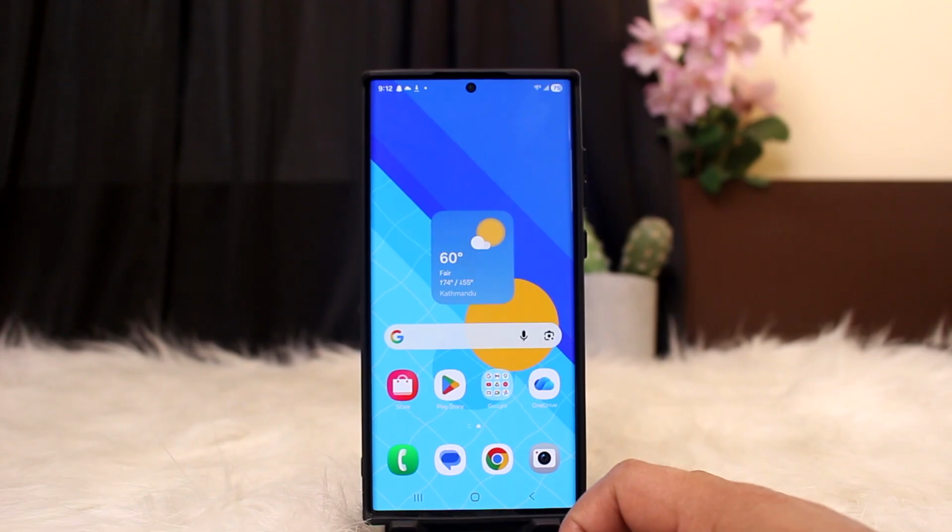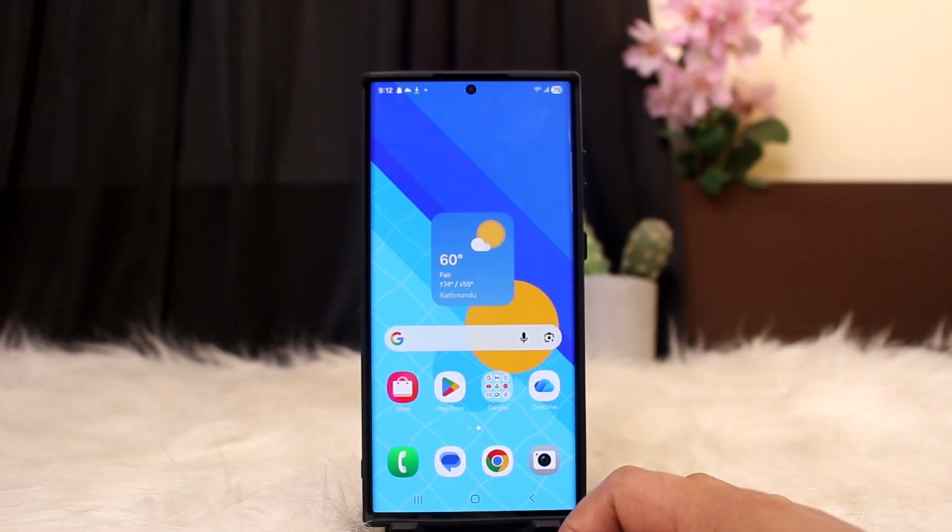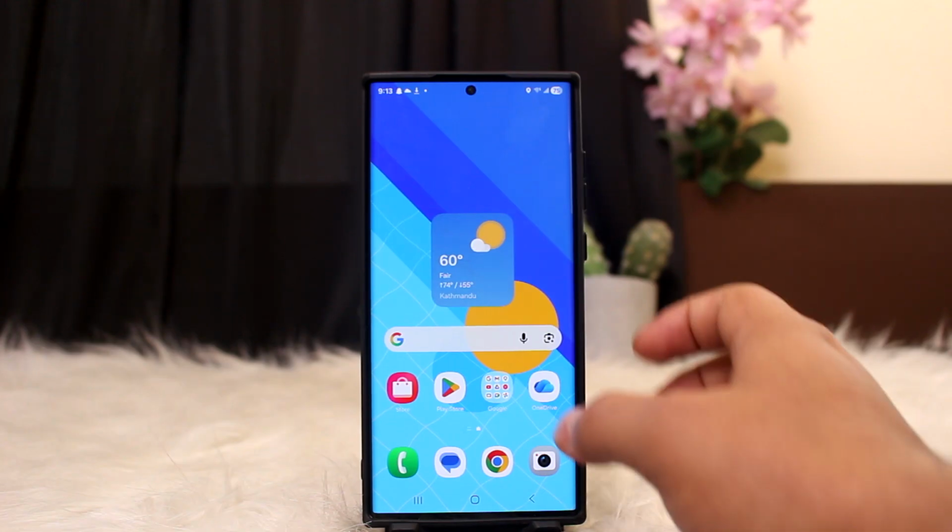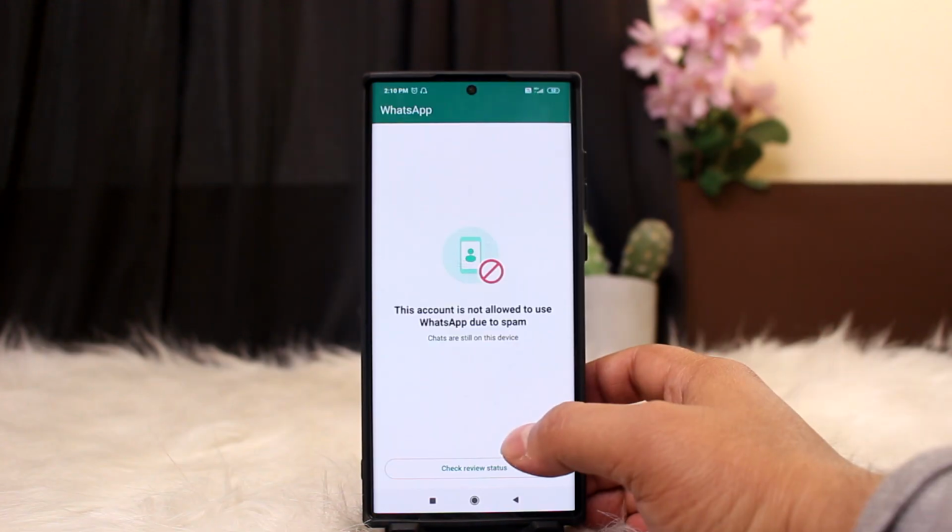In today's video, let me show you how to fix a WhatsApp account that is permanently banned. If you're currently facing this issue with your WhatsApp account, here are a couple of things that you can try out in order to solve it. Now remember that this type of issue happens only after you violated some sort of community guidelines or terms of service inside of WhatsApp.